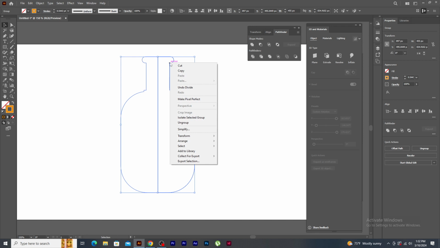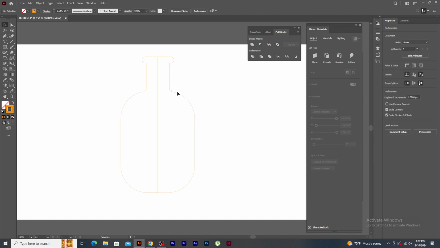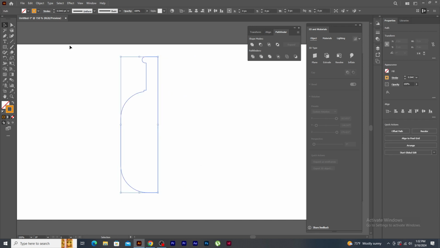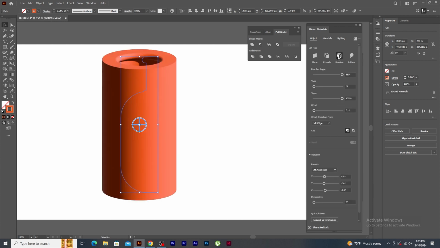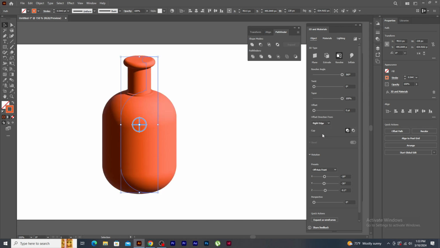Right click and say Ungroup. Select the second half and delete. Now let's change the stroke color. Now click on Revolve option, and from the offset direction, change to right edge. Unique shape of the bottle is created.